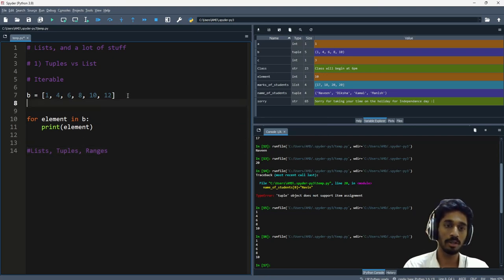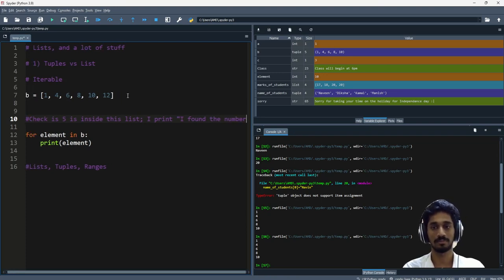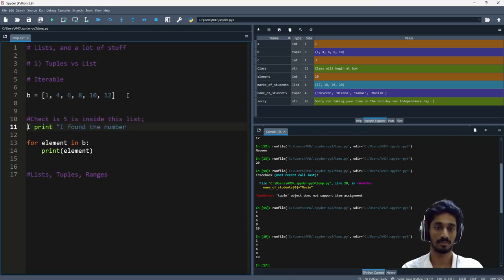So I want to check if 5 is inside this list. How would you do this with the for loop? Essentially, if 5 is inside the list, I print I found the number 5. So how would you do this?